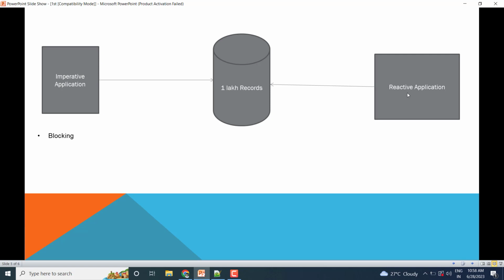And what is a reactive application? In the reactive application, suppose you make a request to the database to retrieve 1 lakh records. Suppose in the first 1 millisecond it retrieves 10 records, then the response shows those 10 records. In the next 2 milliseconds it retrieves 20 records, and then you can see 20 records in the response. So this is the live experience. This is the reactive application, and that is the imperative application.